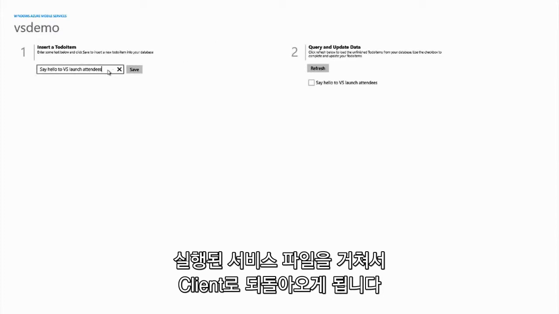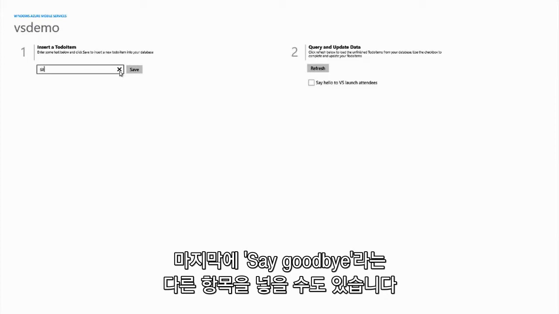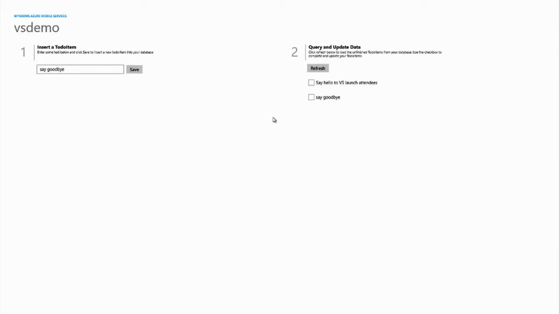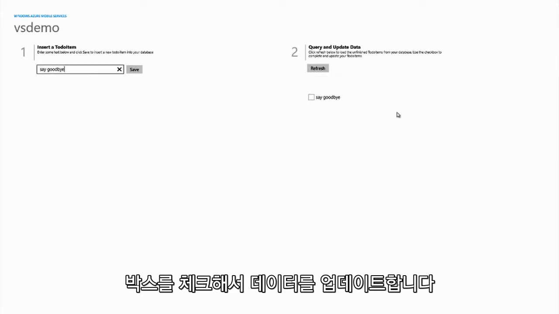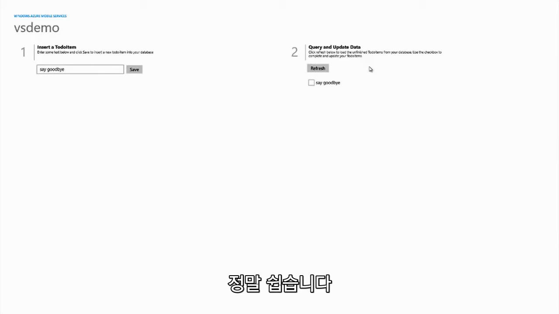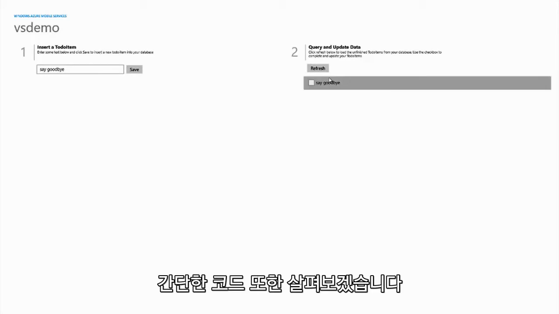into our client here. We can have another item that reminds me to say goodbye at the end. So I'm going to save that. Again, when that appears on the right, it's already safely stored in SQL. We can update data simply by checking the boxes though. We're going to update the complete property to true, and I can refresh the data from the database. It's really that easy. Let's take a look at how easy the code is that goes along with that.